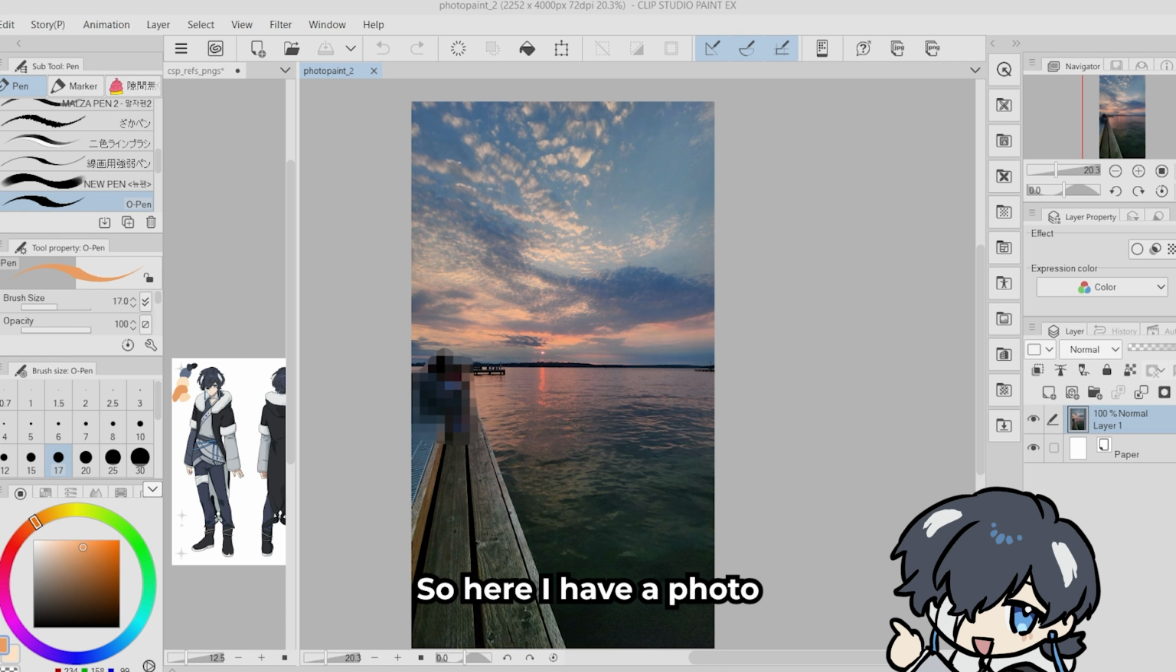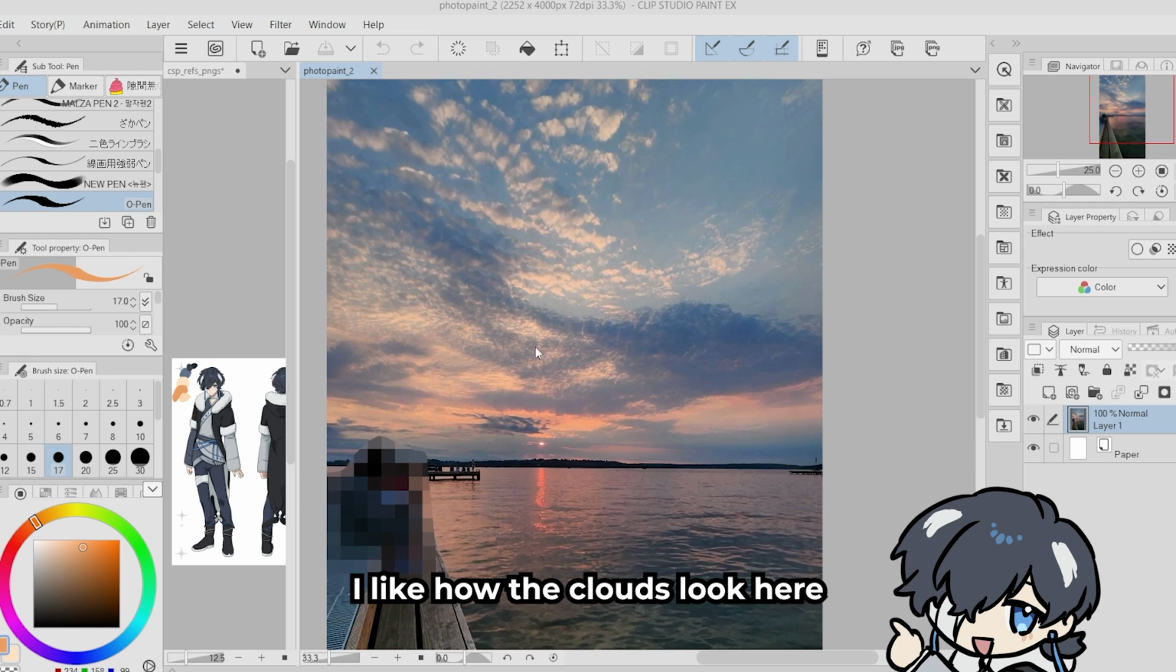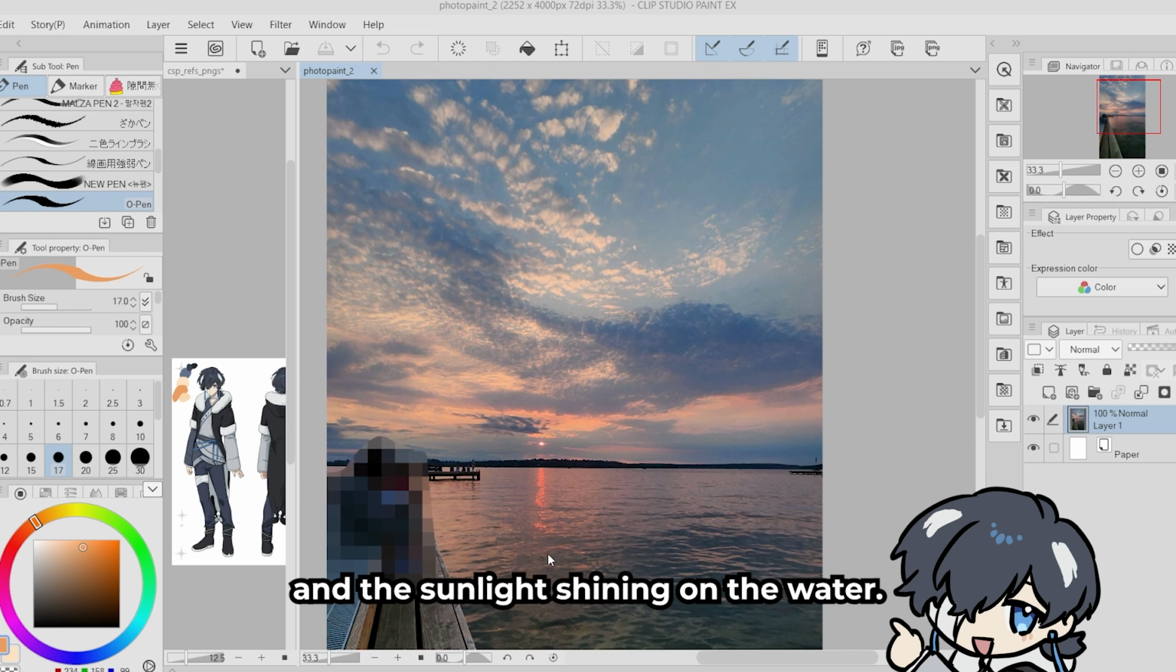So here, I have a photo that I really like the colors of. I especially like how the clouds look here, and the sunlight shining on the water.